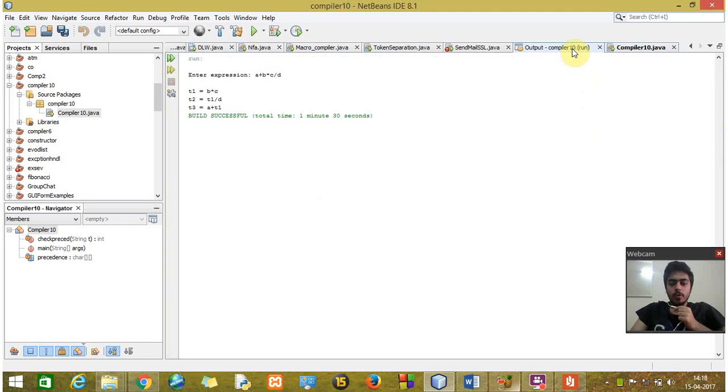So this is the output of my program. Initially I'm asking the expression from the user: a plus b star c divided by d. Then a plus b will be stored in t1, b star c will be stored in t2, t1 slash d, and t3 will be equal to a plus t1.